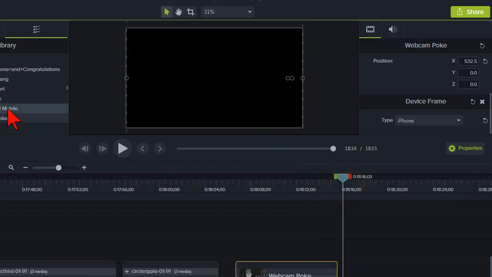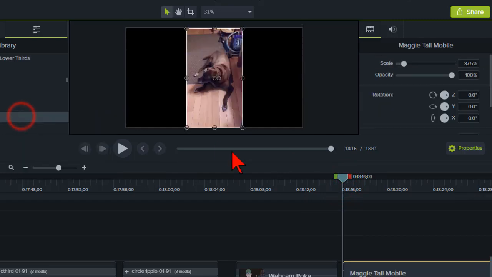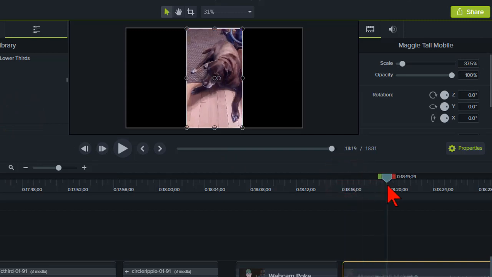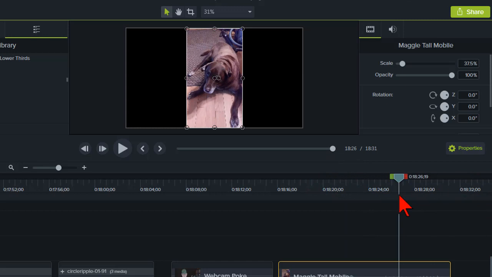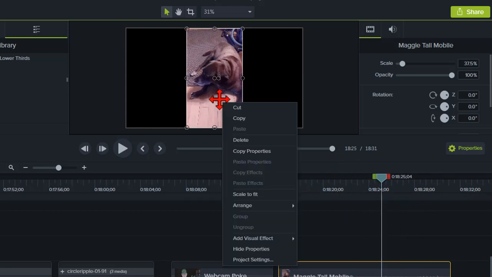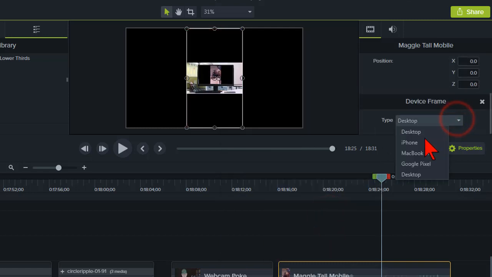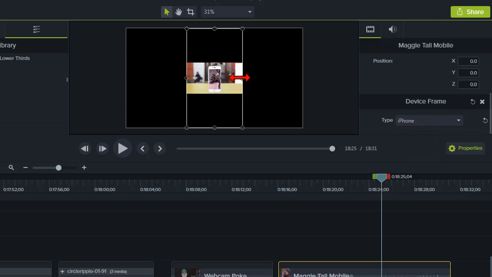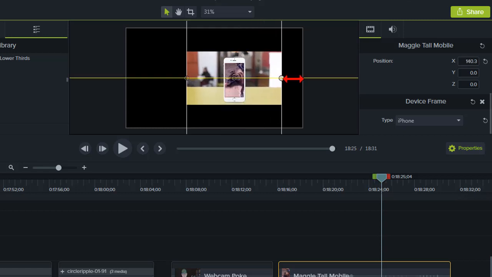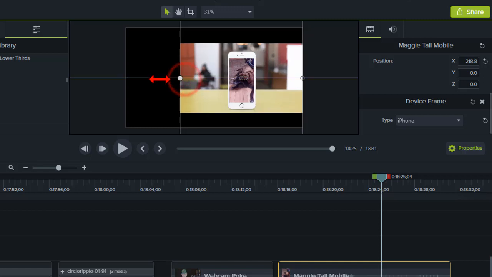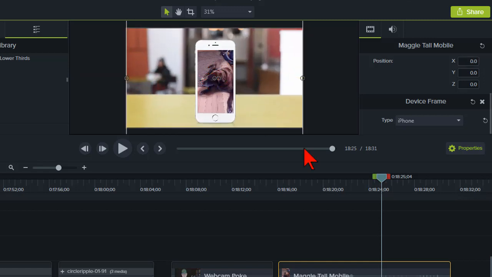Here I have a little clip that I shot with my phone of Maggie the Wonder Dog, and I did it in portrait mode. So there she is. There's Maggie. Isn't she sweet? Let's add a device frame to that, and I'll make it the iPhone. Since it wasn't a widescreen video to start with, the easiest way is to grab the sides. You don't have to worry about stretching it out because it will maintain the aspect ratio. Just grab each side and fill your screen.